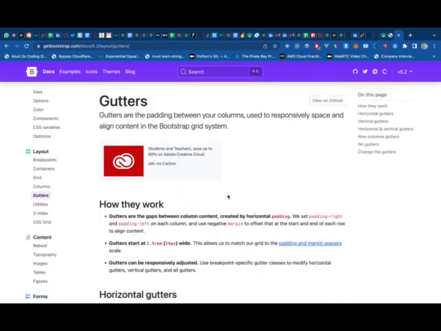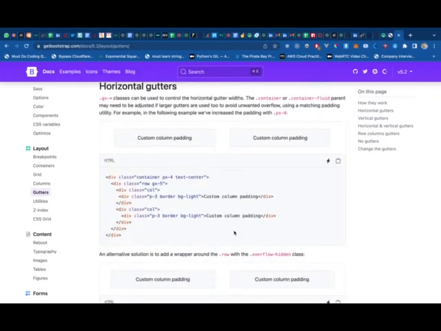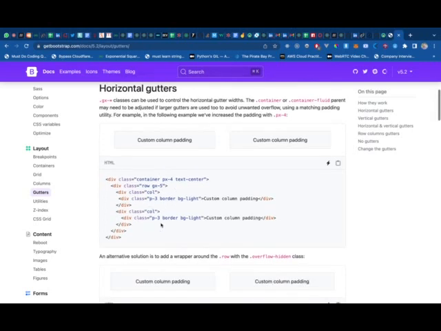Gutters means adding the padding between your columns, used to responsively space and align content in the Bootstrap grid system. Gutters are the gaps between column contents created by horizontal padding, right and left. How do we add it? So gx-5 would be, if the row says gx-5, we get something like this. Or padding 3. Try it out.